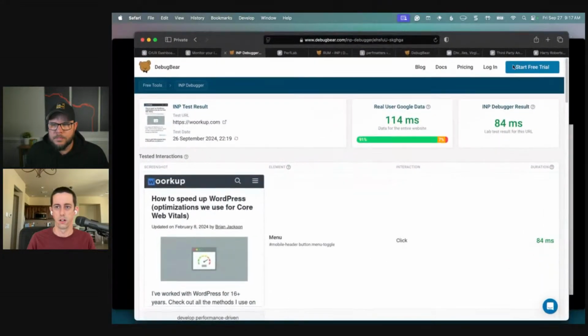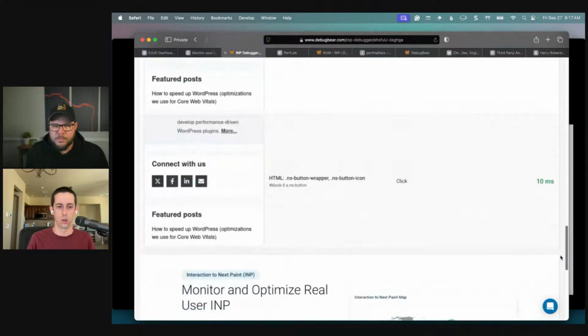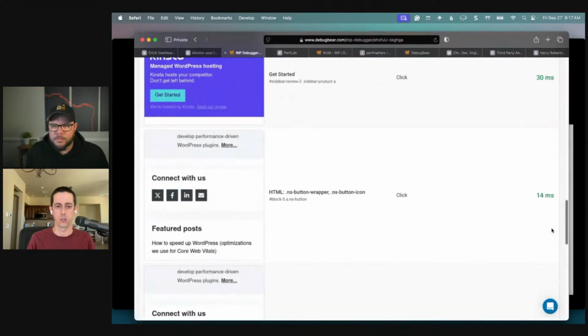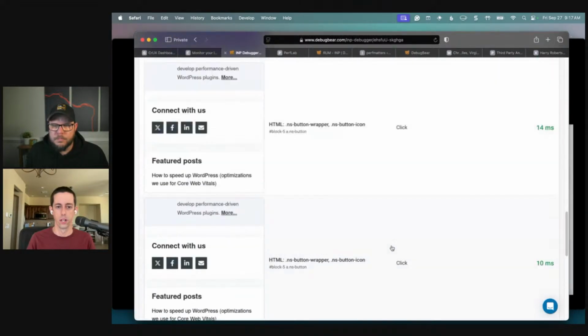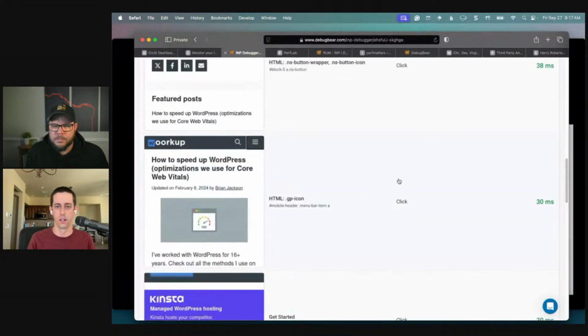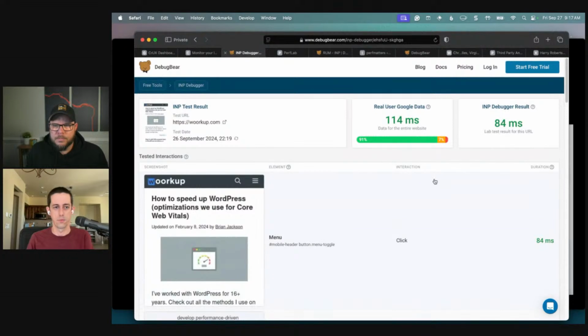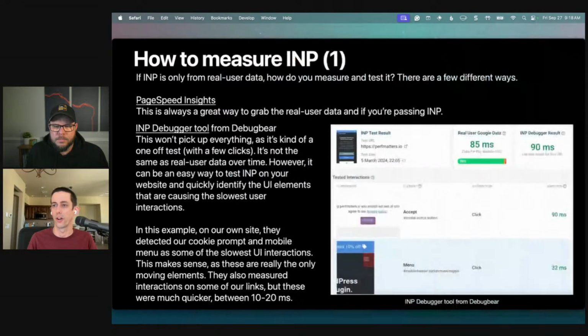I just have a longer example here. I just ran my WP Workup blog site, and you can see it goes through and clicks five or 6 times and shows you multiple things going on. So it's a great tool to just grab the data, and at least get an idea of where the worst offender is.